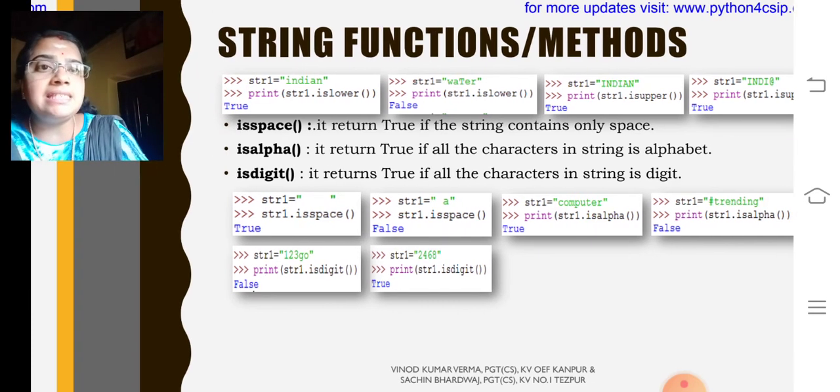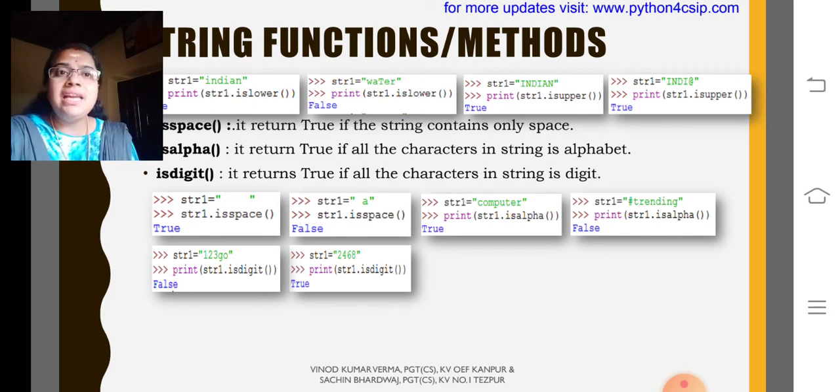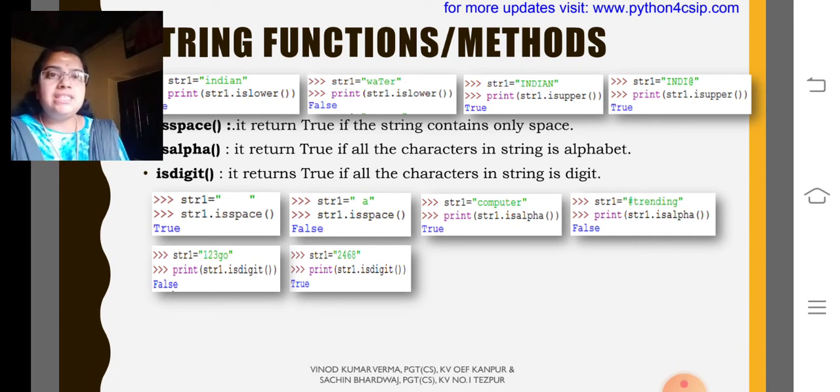Then isspace, isalpha and isdigit. isspace will return True if the string contains only spaces. Then isalpha is used for testing, it returns True. What does that mean? If all the characters in a string are alphabets, then only it will return True. Otherwise it becomes False.